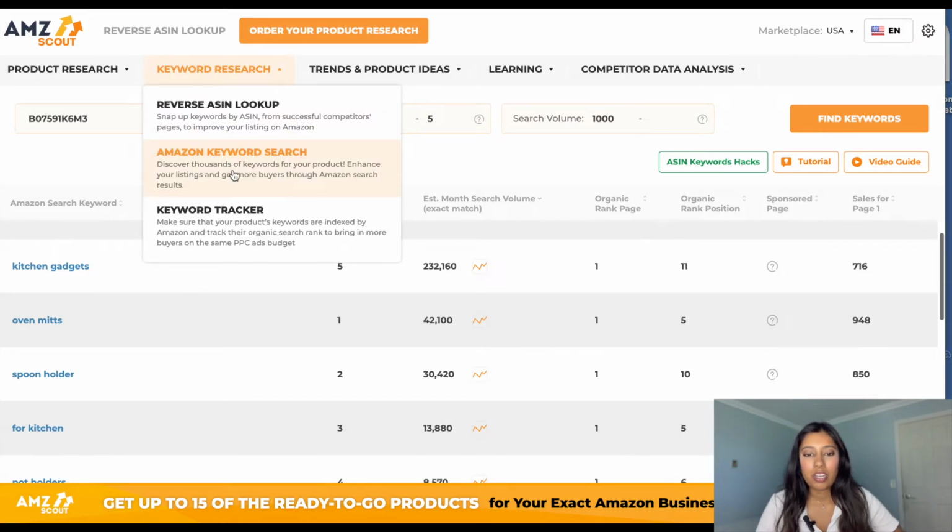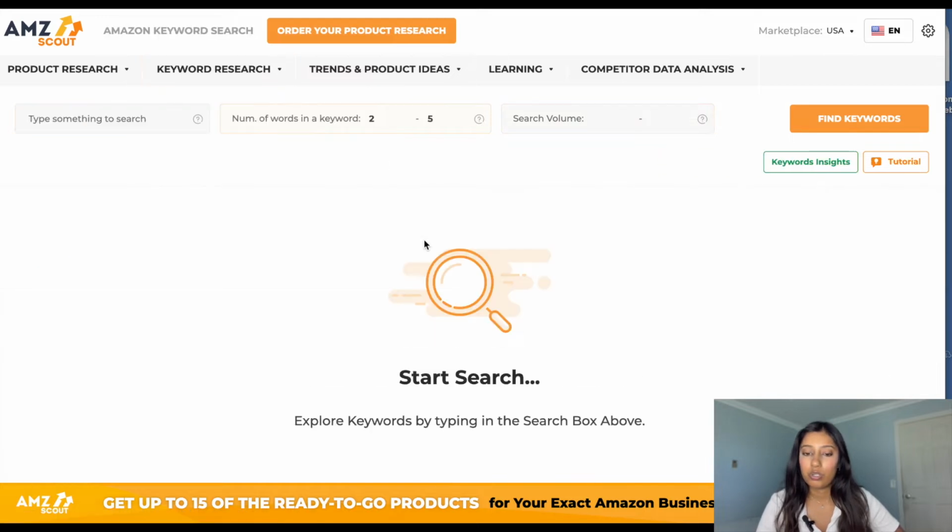Let's go also into the Amazon keyword search tool. Reverse ASIN allowed us to look at our competitors and the keywords that they're utilizing. Keyword research is just going to help us find keywords that are related to one another. For example, I wanted to sell pimple patches. So I'm going to type in pimple patches because that's a product that I'm interested in selling, and then I'm going to put a number of keywords in a keyword. I want to make sure that's around 2 to 5.